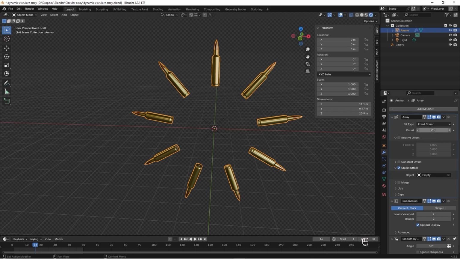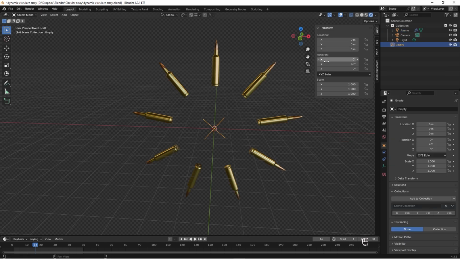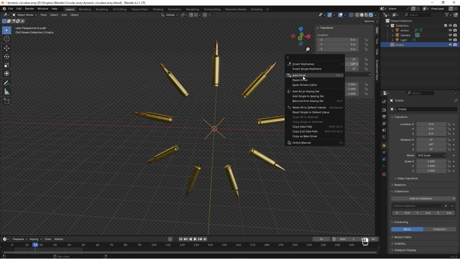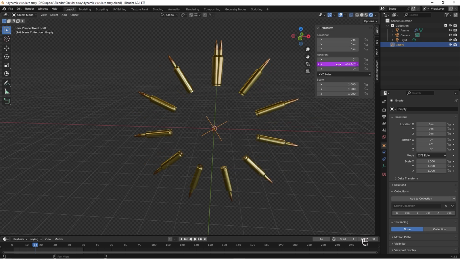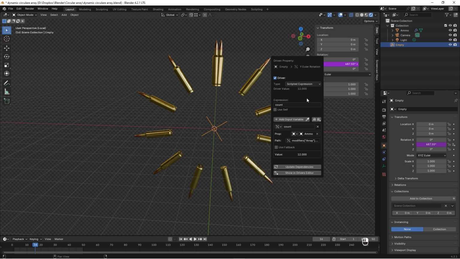The way to solve this is you can right click, copy as new driver, then we go to the empty, and you can right click here and choose paste driver. And it's almost correct, but something is wrong, so we can right click, edit driver, and we can see it goes by the average value. We don't want that, we want it to be a scripted expression, and we want it to say 360 divided by the count.